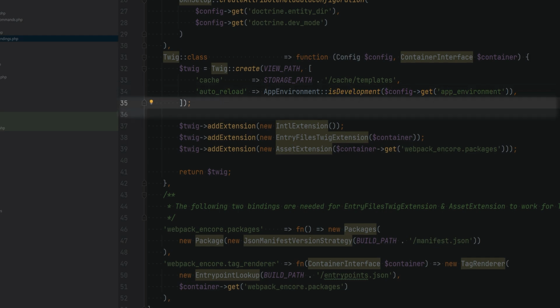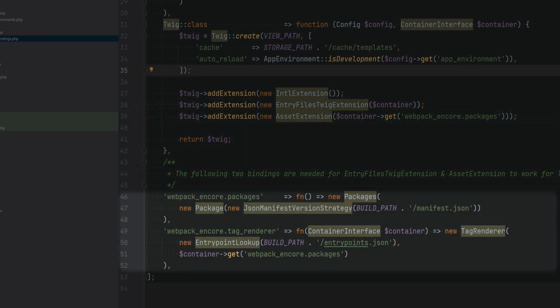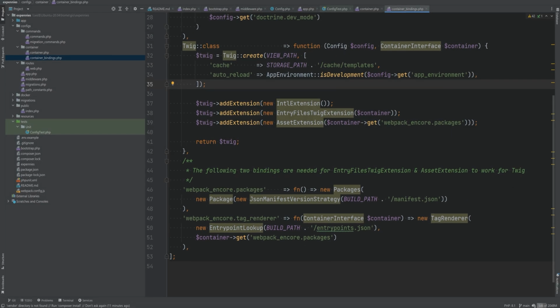Also, you might notice some additional extensions here like asset extension and entry files twig extension and some additional entries to the container like Webpack Encore. This has to do with the front-end stack, so let's discuss the front-end.